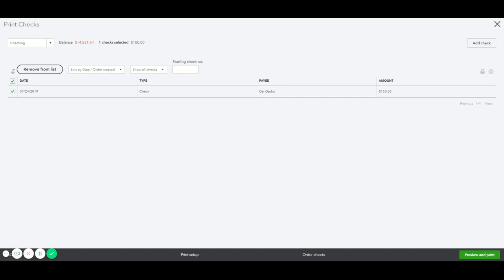So again, if you've never printed before, you do want to hit Continue Setup, and walk through the steps to actually align your printer. Set up the alignment so that the fields on the check actually print in the correct places on the physical checks. So once you've done that, you're going to come back and hit Print Checks again. You're going to get this screen that shows you all of the checks that you have selected to print later. You're going to make sure to check off the ones that you want to print, and then enter in the check number of the very first check that you're printing. And then you're going to hit Preview and Print.